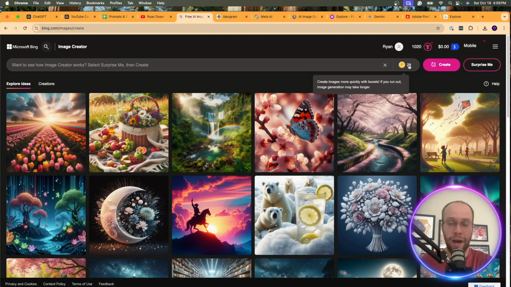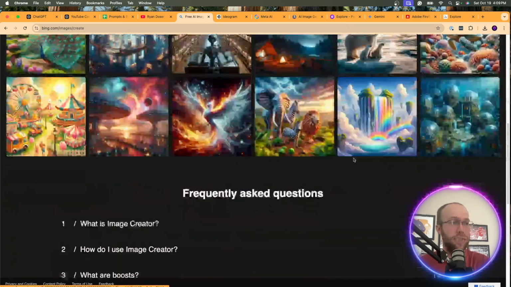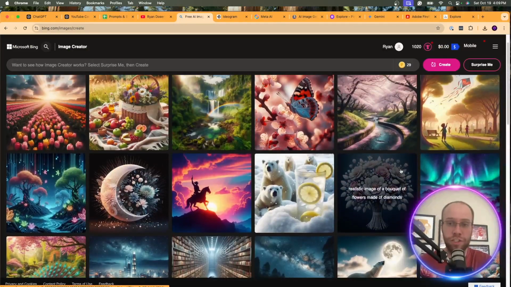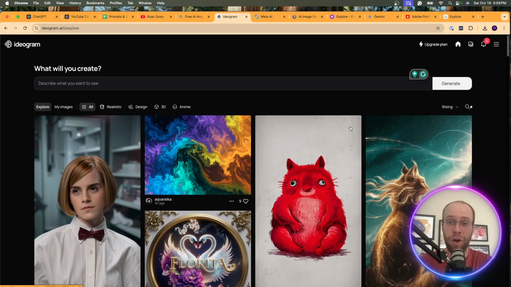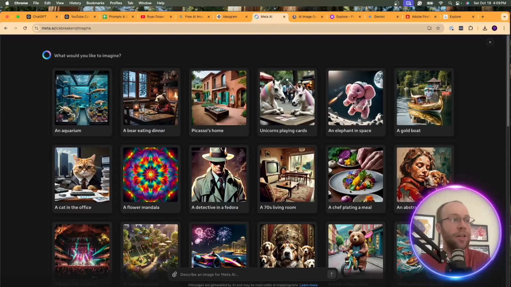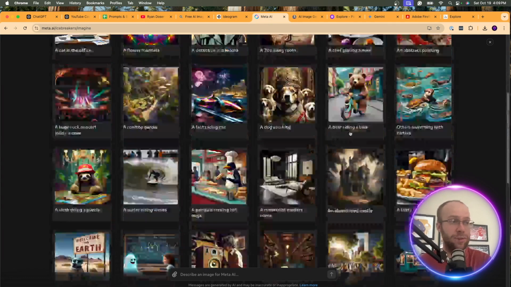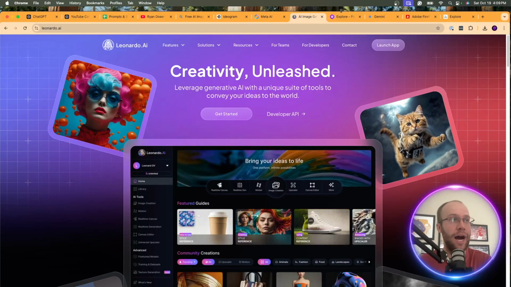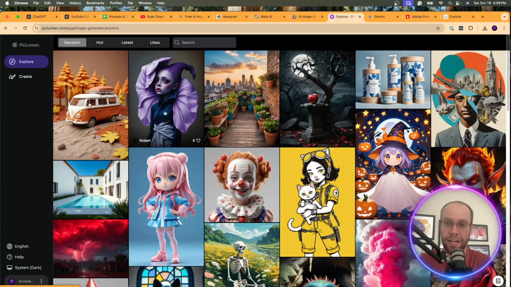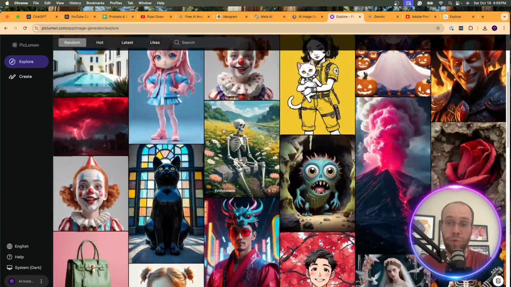All you need is a free Microsoft account and you get a limited amount of credits that you can use. This is just the gallery of what community creations people have generated. I would recommend starting with the Bing Image Creator. I would also look at Ideogram, another great free AI image model. Imagine with Meta AI, this is Meta AI's model. As you can see some of the examples here, Leonardo AI, another great free option. And then also Piclumen. Piclumen actually is a way to generate images with Flux One.